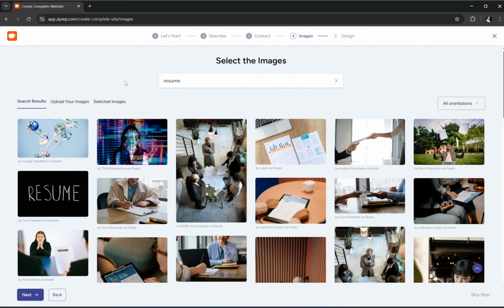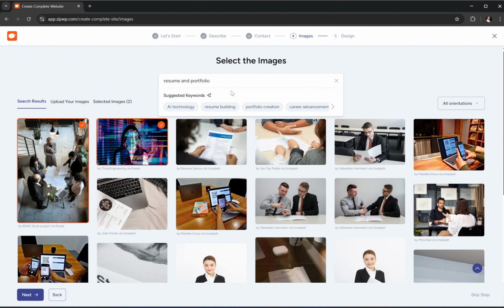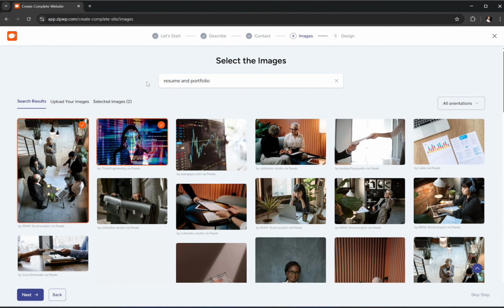Next up, it will provide the most related images to the project, which are free to use. If you want, you can even search for different images using this search option. So let's search for resume and portfolio. Here are some more options to choose from. Let's pick a few images.